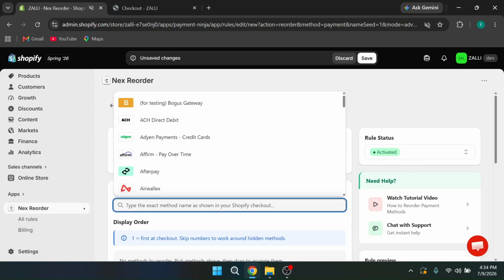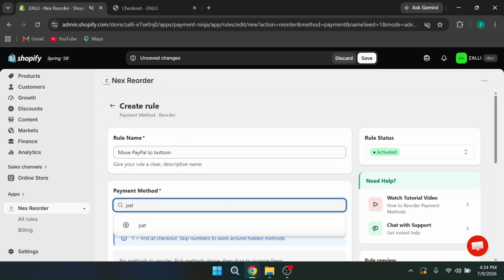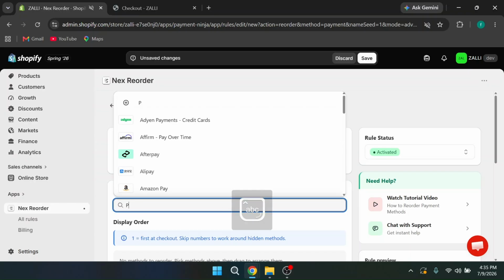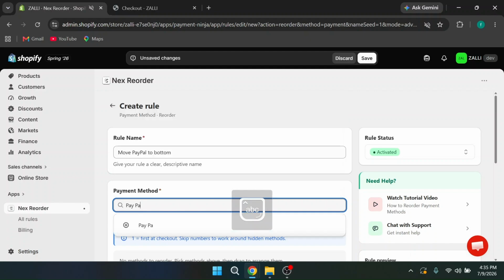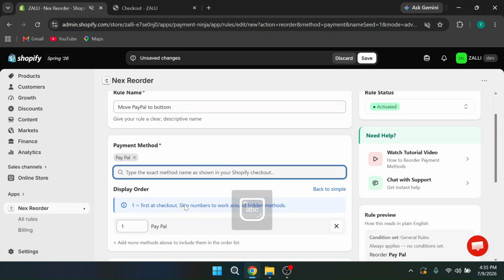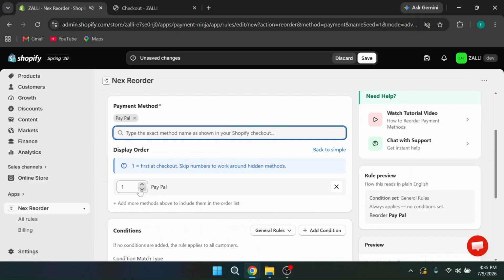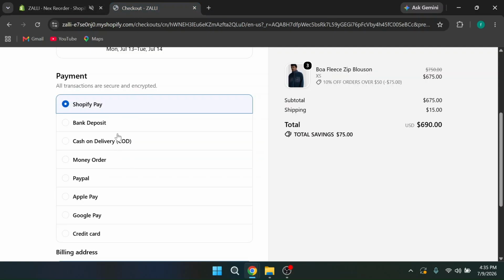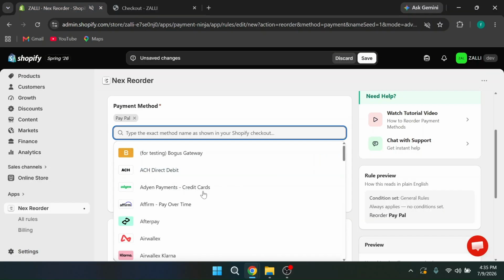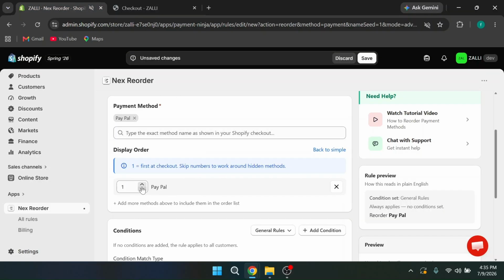We can select the payment method. Here I'm selecting PayPal. Now we can give it as the very last option. Let's check one. Okay, we can give it an 8 option.